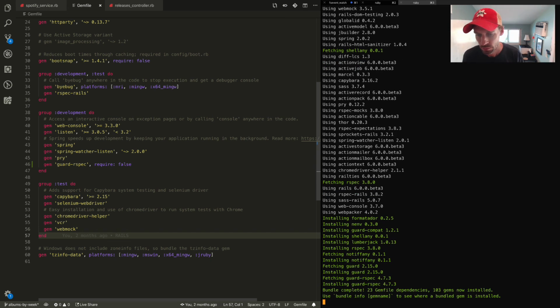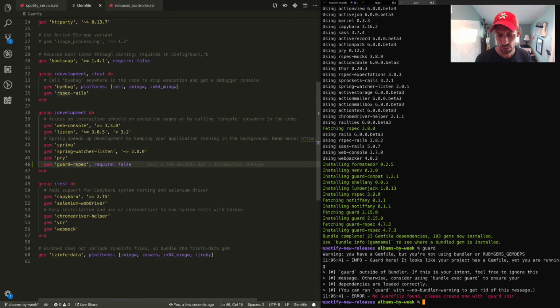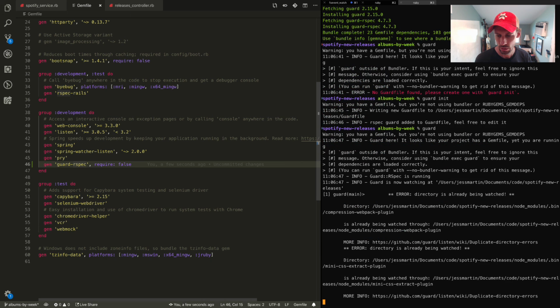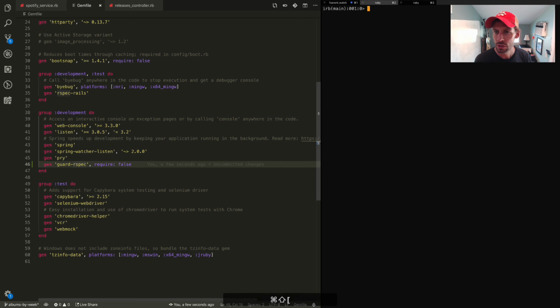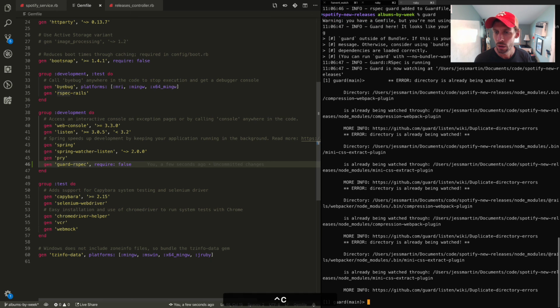TZInfo. Fetching rspec. Did I leave that in there? Huh. Okay. Guard? No Guardfile, fine. Guard init. Guard? Directory is already being watched. Interesting.